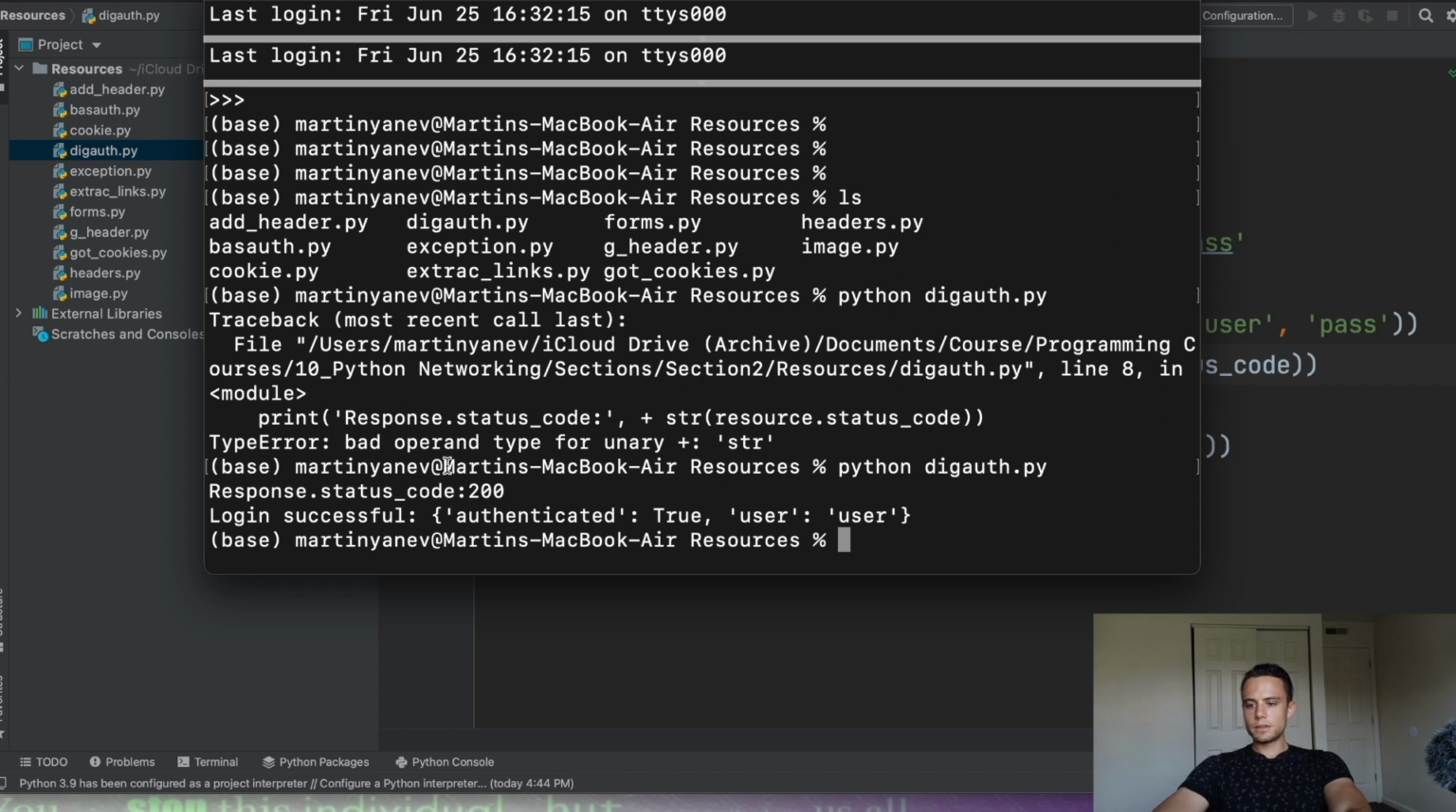Let's run it. So you can see that now, guys, we got the response status of 200, and so our authentication was successful. So we've got the user, you can see that now, and we can see our credentials for the login. So we successfully did it, and we logged into this website.